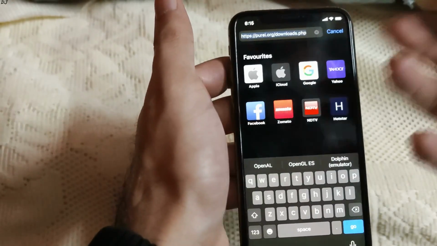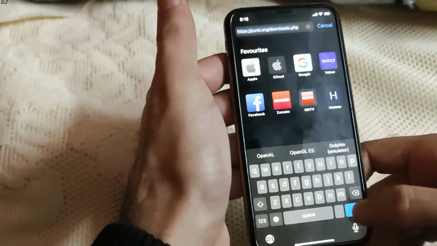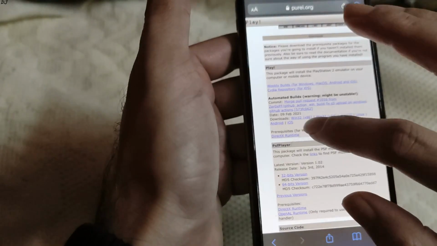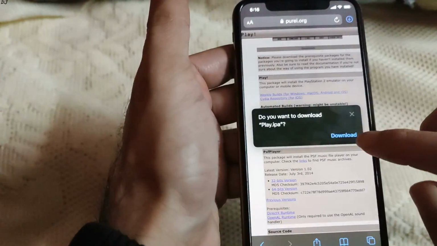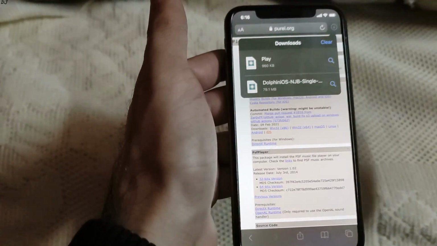Now I'll download the Play emulator. This is the website. Again, I'll give the link in the description, purei.org. Go to the download section. Here just tap on the iOS link. Download. Both apps have been downloaded on our device.